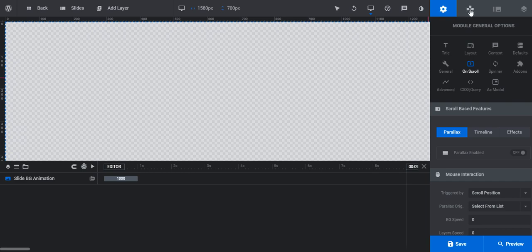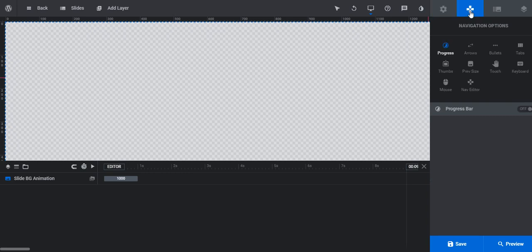Then the next icon here is the navigation option. So you can do a spinner, you can do arrows, you can show progress or not show progress, you can do thumbnails here.